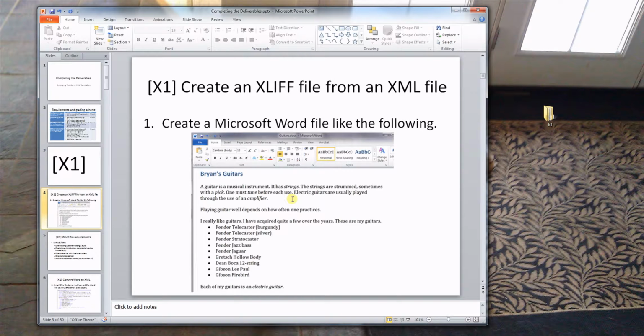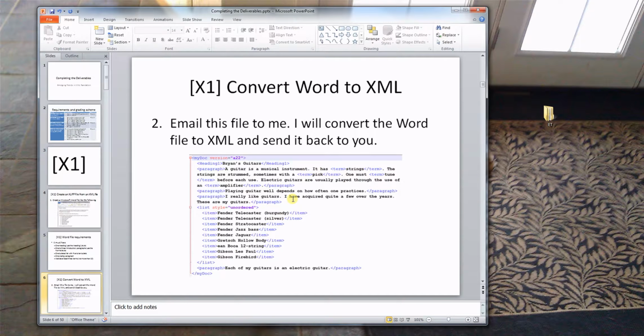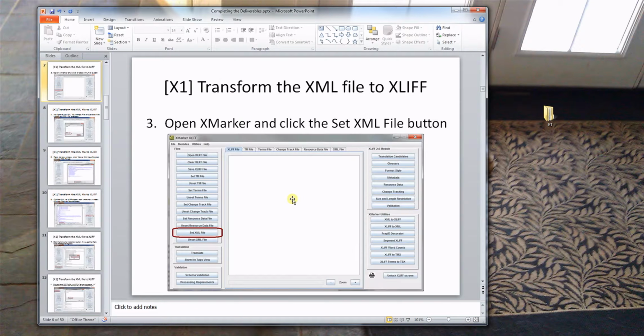So for X1, what you need to do for the first step is to create a Microsoft Word file meeting the specifications that I laid out for you. You've all completed that, so that's good. The next thing you need to do is to convert the Word file to XML. The way you do that is to email it to me, and then I email back to you the converted file. So let's get into just how we do that.